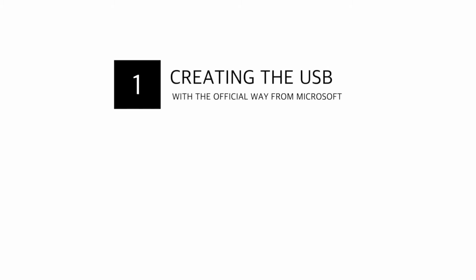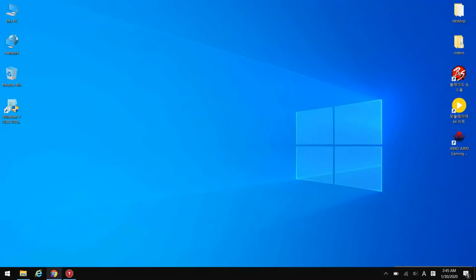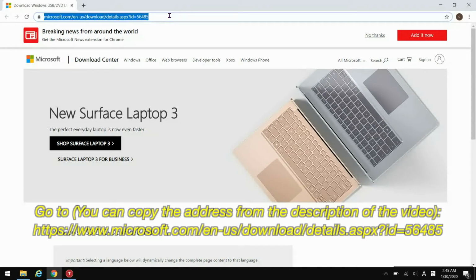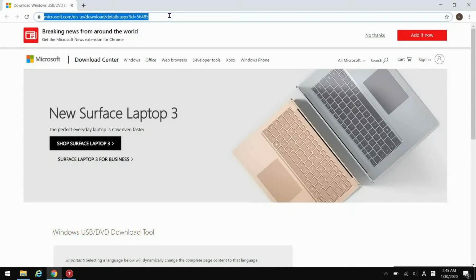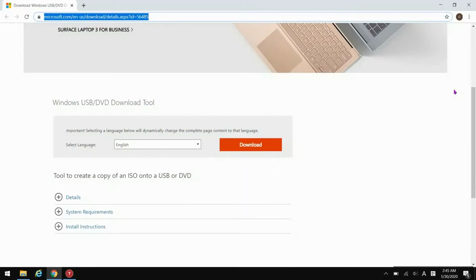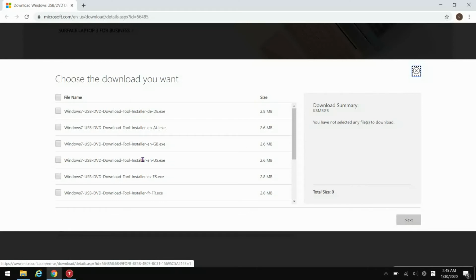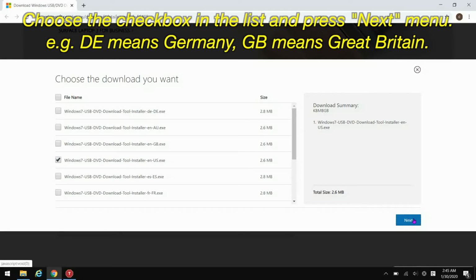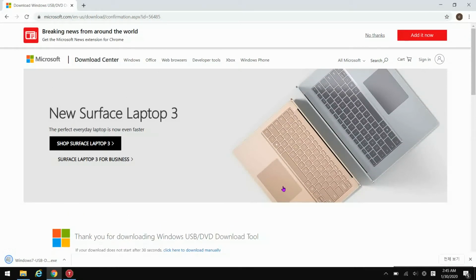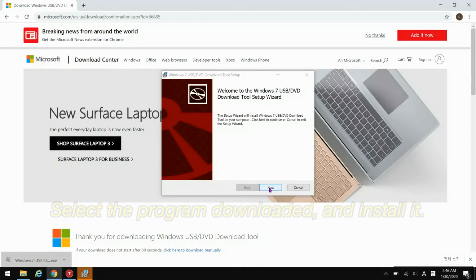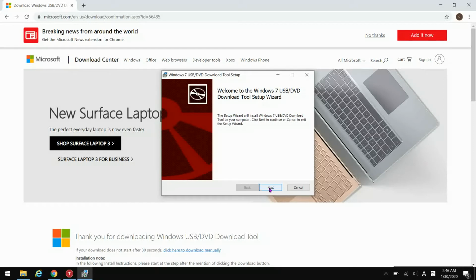Official way from Microsoft. In this approach, you should install Windows 7 USB DVD Download Tool first. Refer to the URL and download the program. Then install it. After installing the program, run it from the desktop screen.